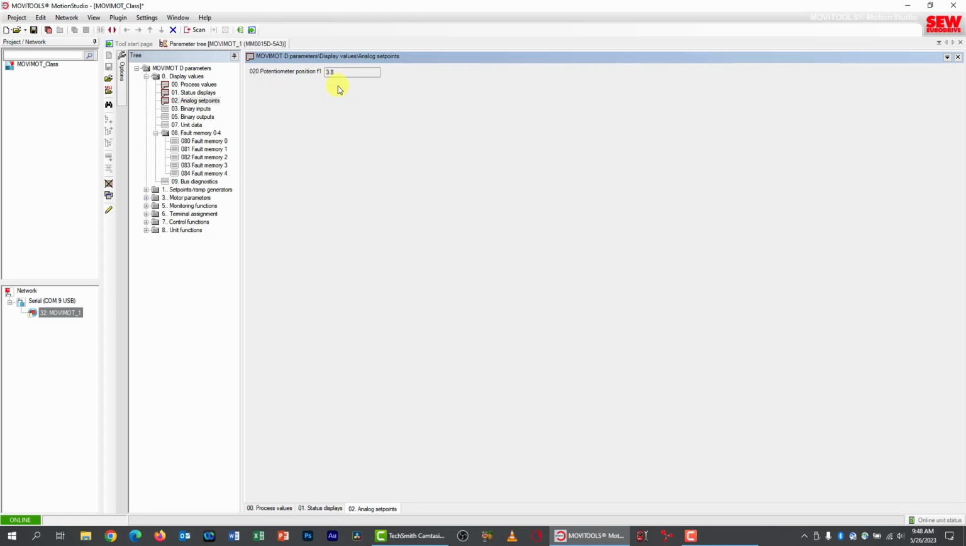Remember, we turned it just a shade below 4, so that is correct. This is just information about the MOVIMOT. If I double-click on binary inputs, it shows me my digital inputs and shows that right now none of them is turned on. I'll flip on the F1, F2 switch, and you can see that it shows a change there. See that it shows a little check mark to indicate that it's been turned on.